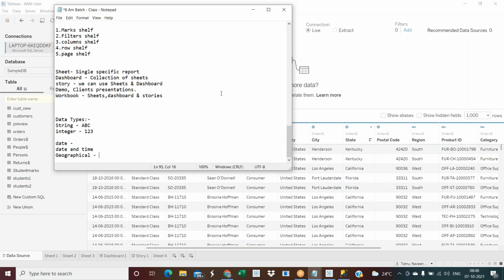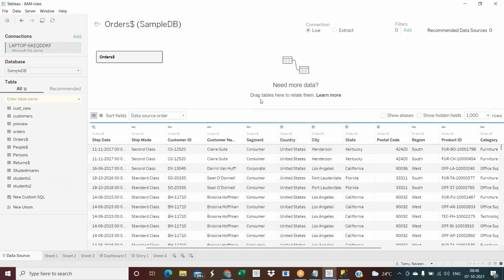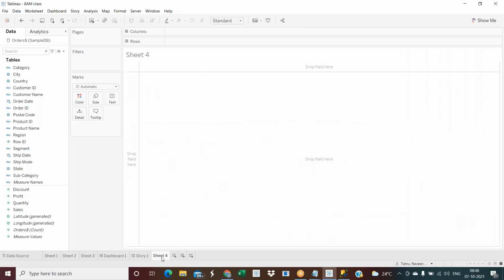So geographic field means globe symbol. I'm going to Sheet 4. You can see category ABC means it's a string. City has a globe symbol, it's a geographic field. Customer ID ABC, it is a string. Customer name ABC, it's a string. Order date should be a date and time.